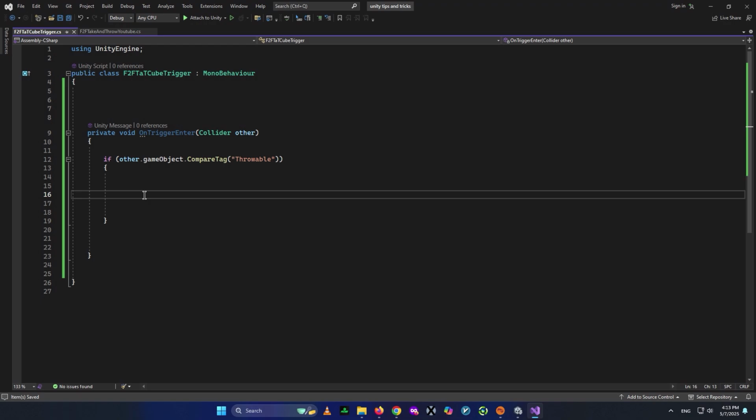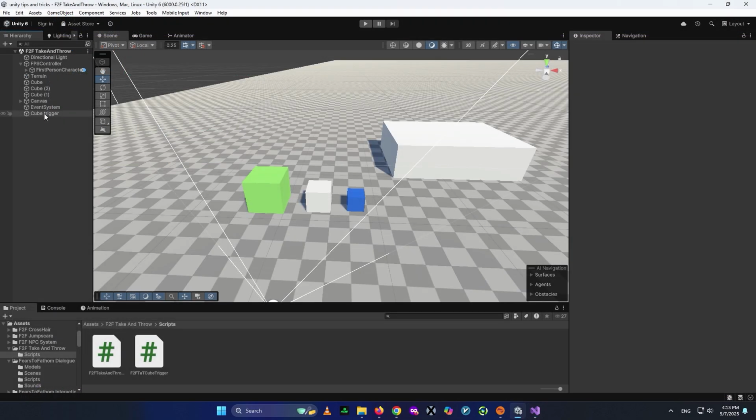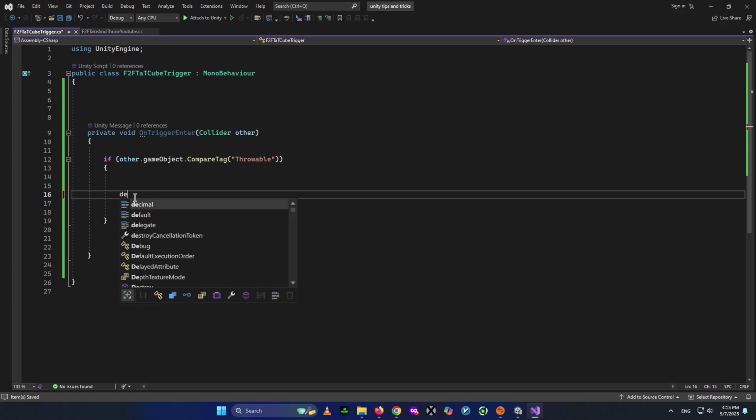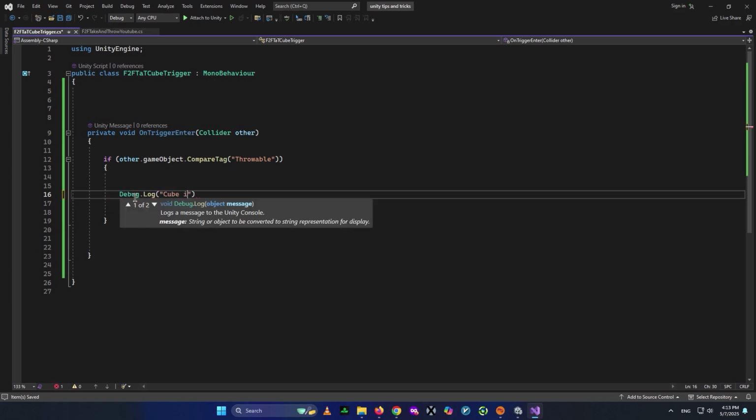I highly recommend you watch the previous part because it's needed to follow this part. Let me show you the bug first, and then I'm gonna activate it. So now I'm gonna say Debug.Log "cube is in the cube." If we put the cube inside the cube, it's gonna say cube is in the cube.